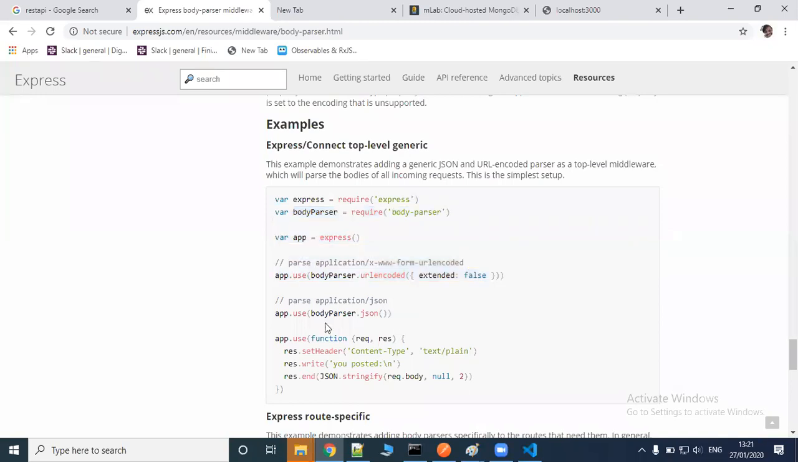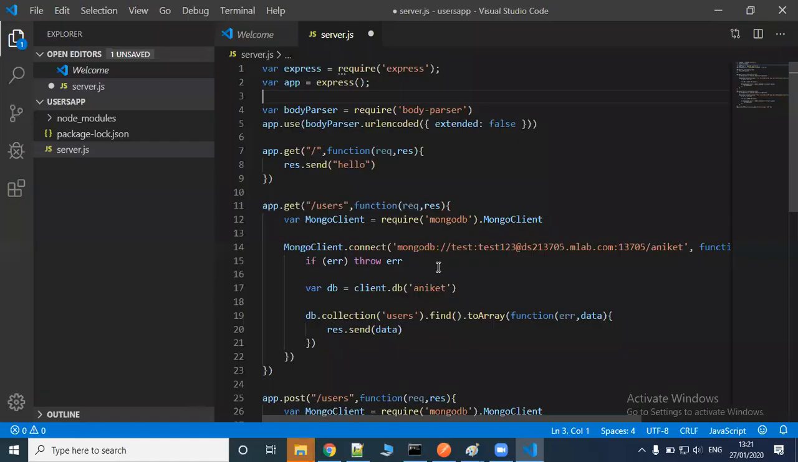Even apply this: parse application/JSON, parse form URL encoded. Yes. So this is sufficient. That is sufficient, guys. Okay.